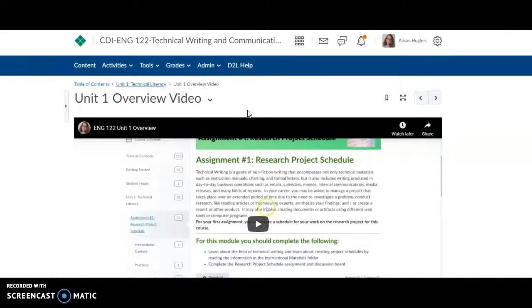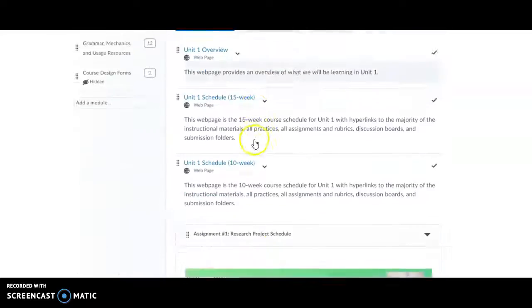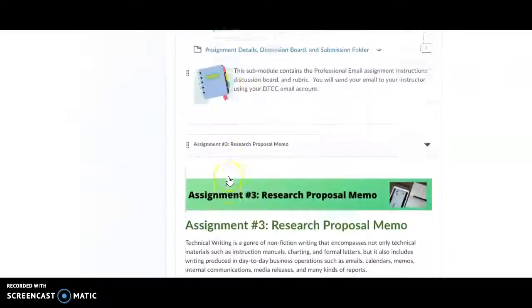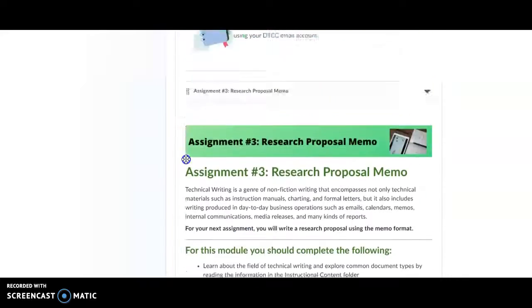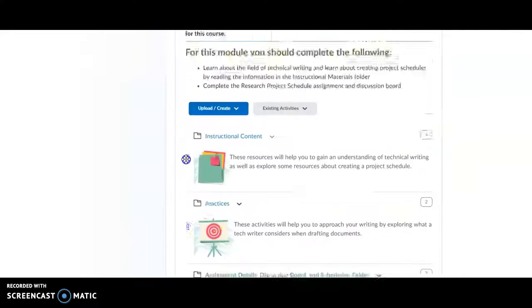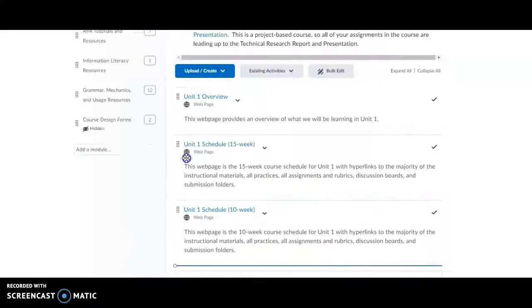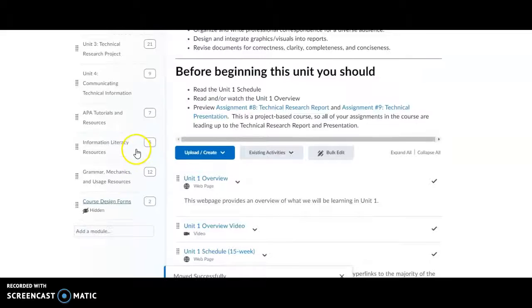You'll just need to go back out to the main Unit 1 page. It'll be all the way at the bottom. So I just take that and grab it, and then I will pull it up so that it's the second item.